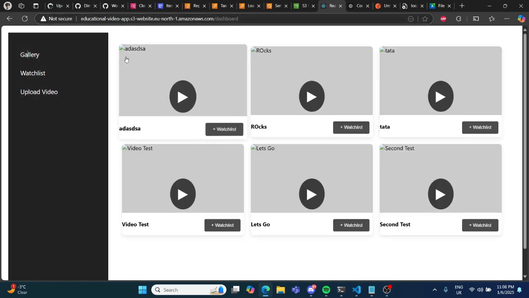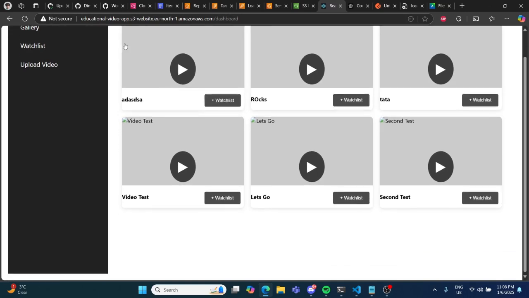Now, those are the main functionalities. It doesn't look very pretty, but it works.